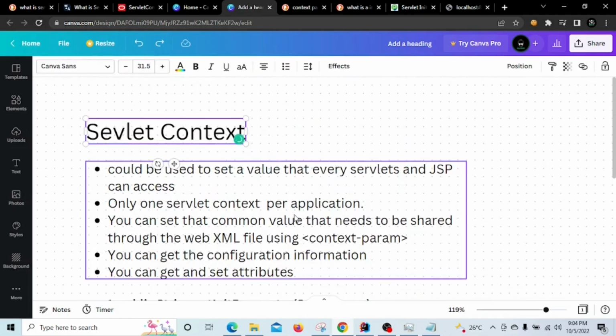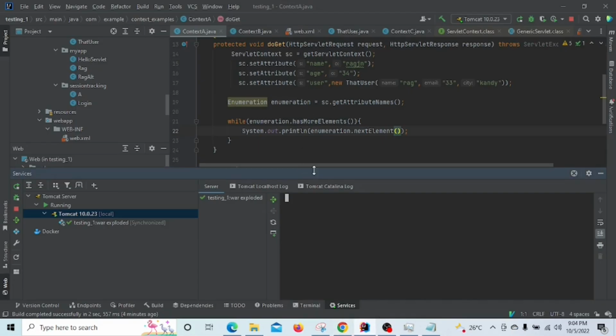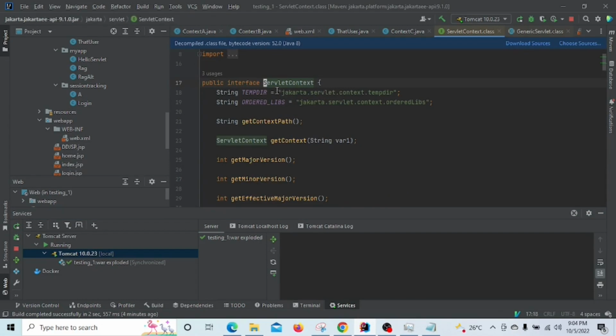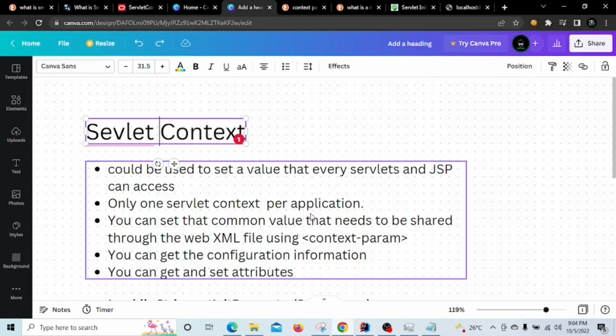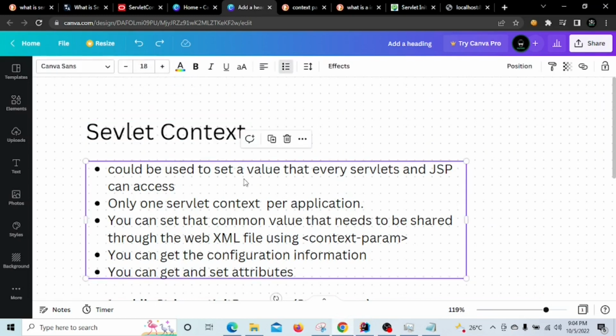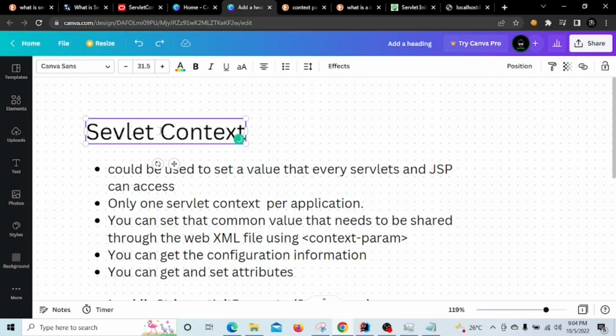Servlet Context is an interface, as you can see here. However, the container will create an instance of this, and it can be useful for holding common values that could be shared across the entire application. So each servlet or JSP can access that specific value.